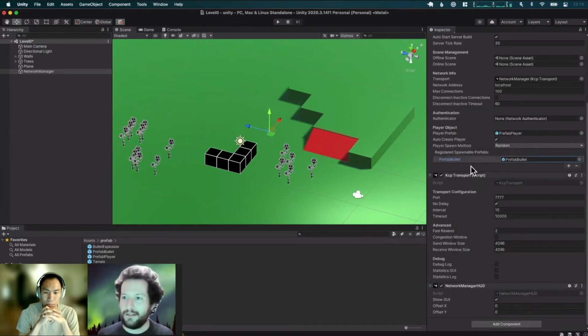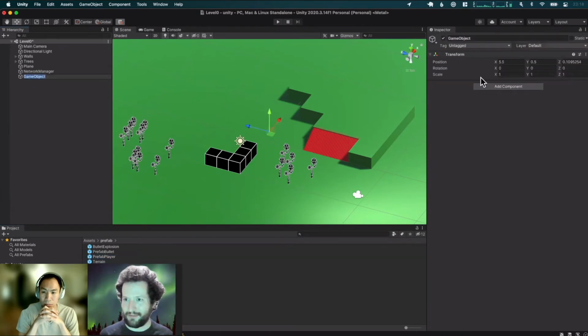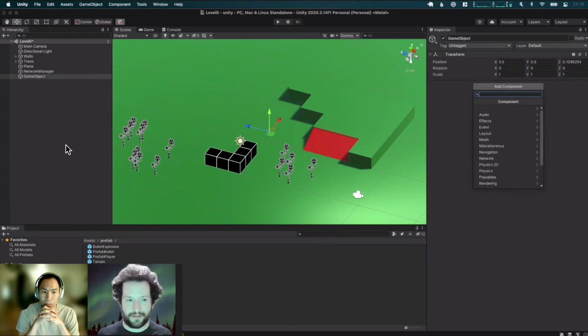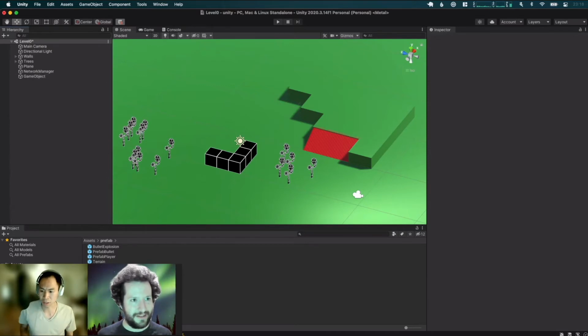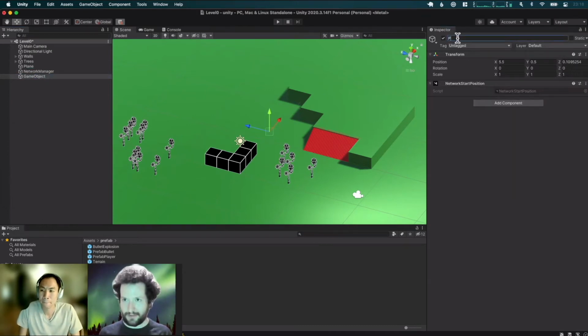Cool. And then I think add does not add the thing I want it to do. Network spawn. No? I thought spawn was the thing. Did I make that start position? I think it's called network start position. Oh, thank you. Yeah. There. Let's put this one.